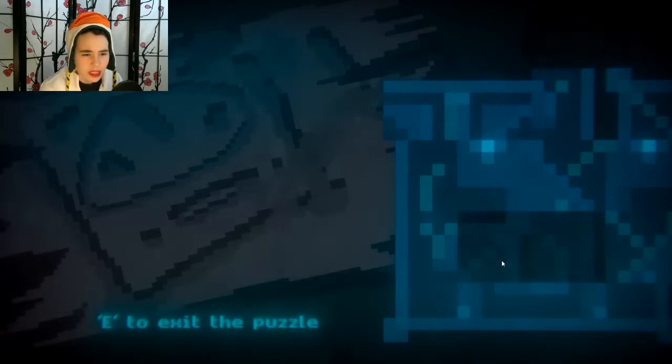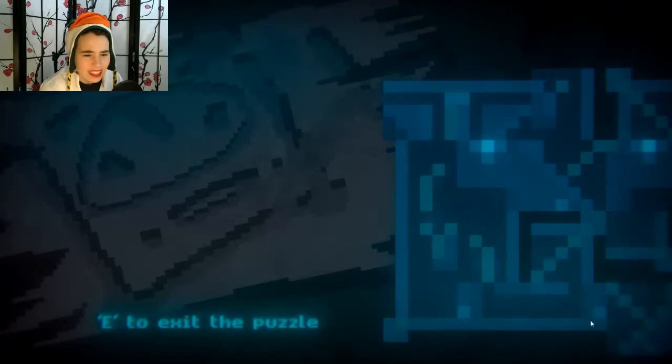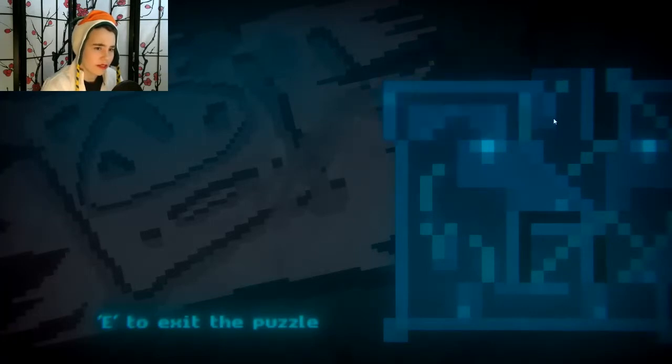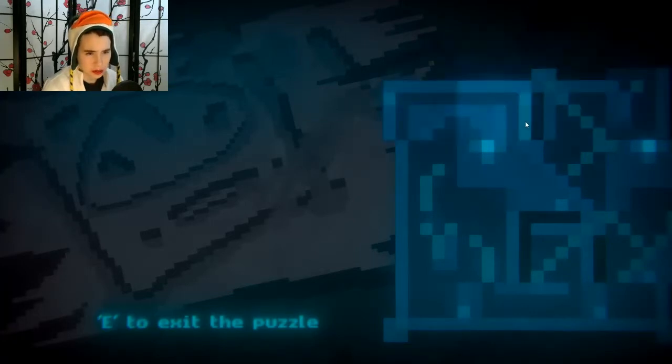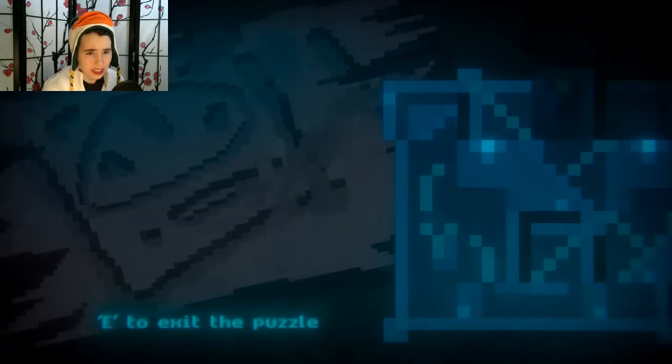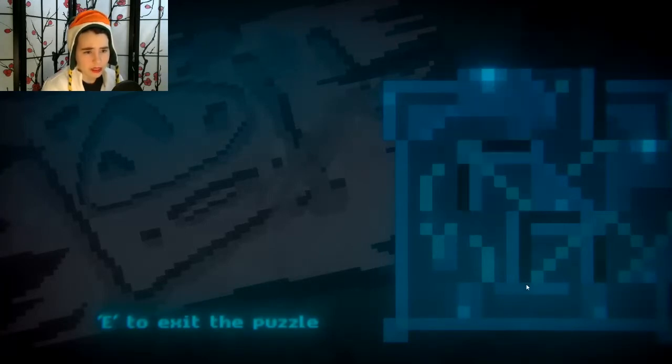But okay, does anybody else see what I'm supposed to be doing here? I'm so blind. I don't know what's going on. Okay, this looks like it's supposed to be a corner piece. This may be a middle piece.